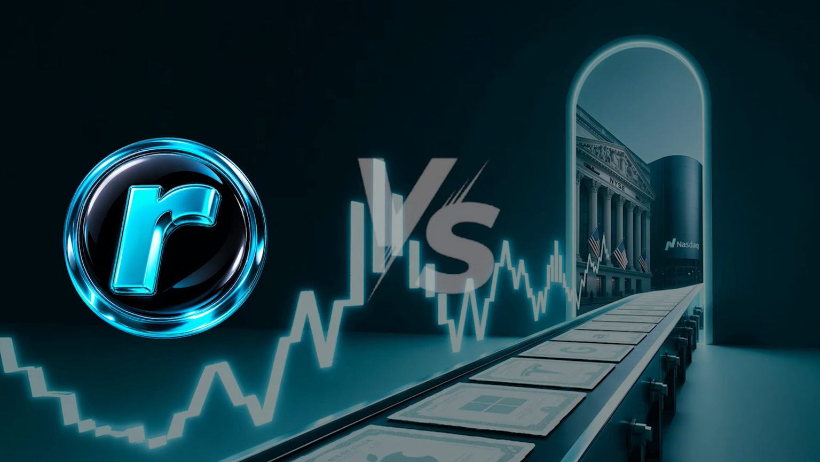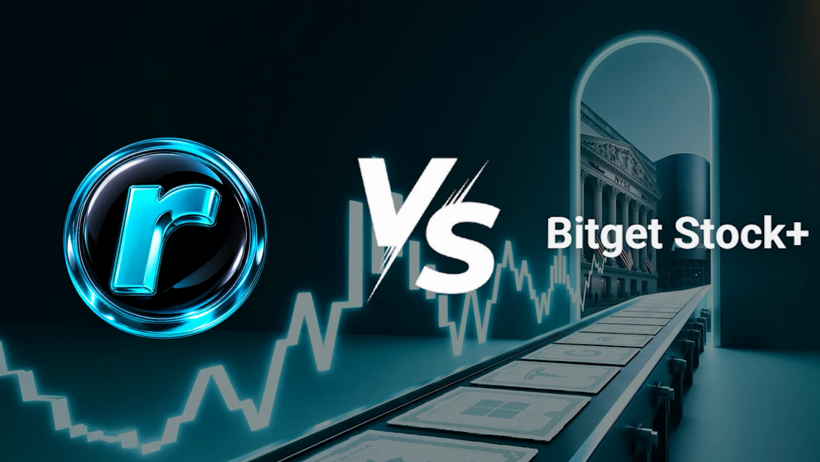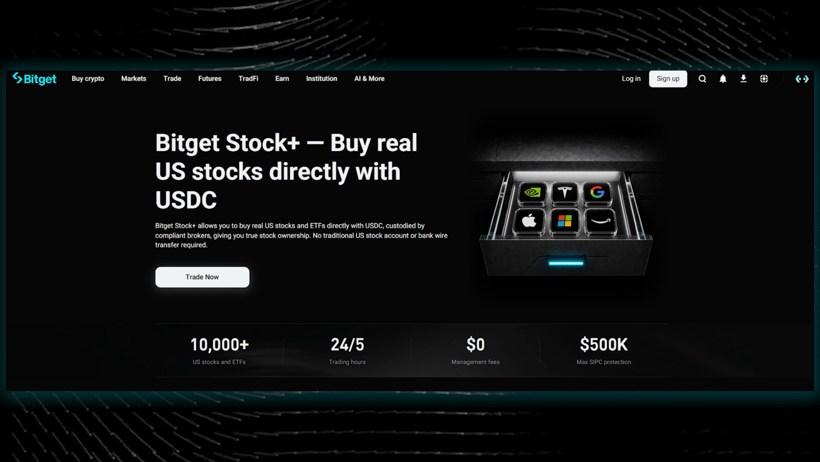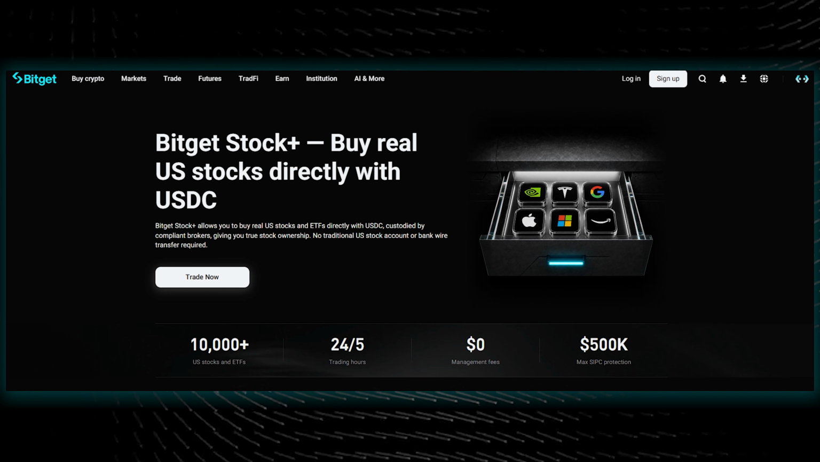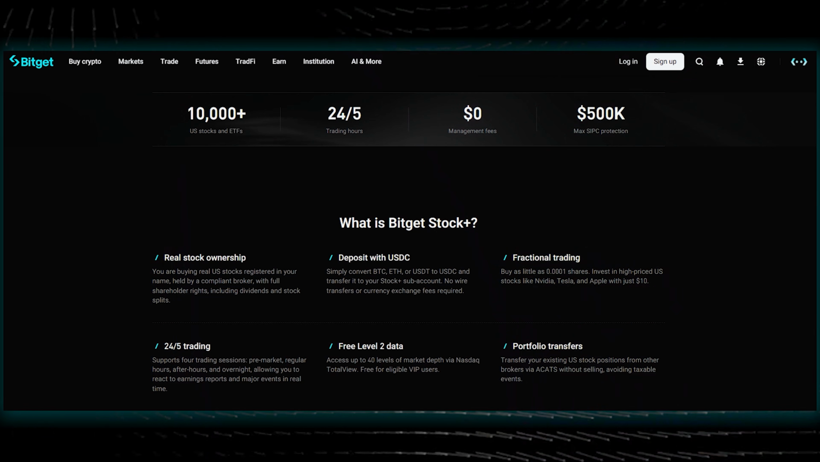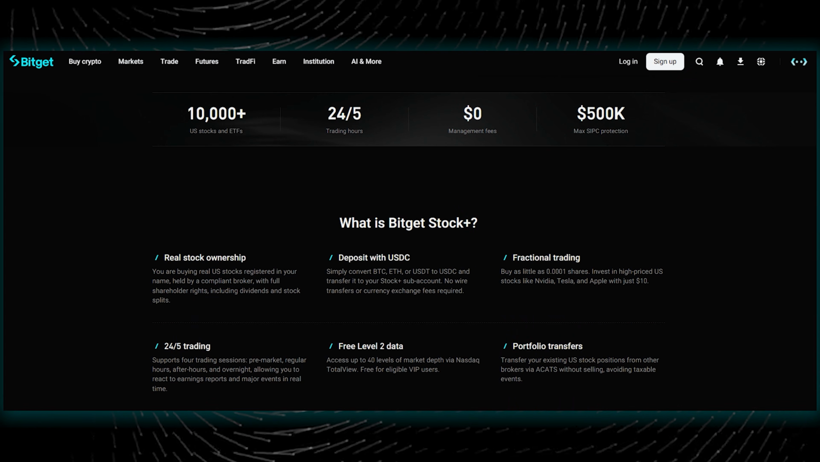And then we have another distinction: R token versus Bitget's Stock Plus. They shouldn't be automatically treated as the same thing. R token is the crypto native route of having tokenized exposure towards a stock. Stock Plus is positioned more like a traditional stock trading infrastructure within Bitget's broader ecosystem. Stock Plus provides more traditional access to the stock market. Different products for different use cases.